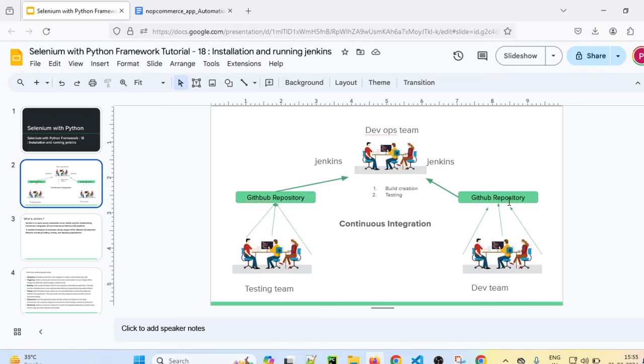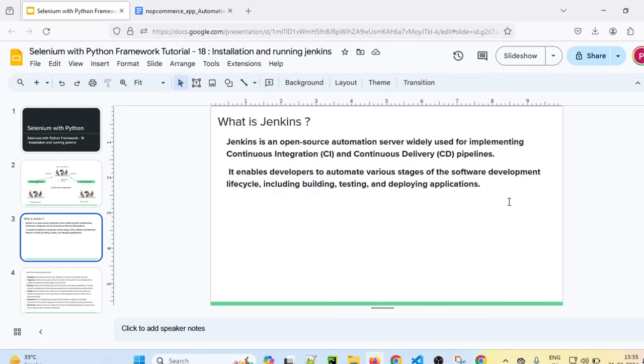So what exactly is Jenkins? Jenkins is an open source automation server widely used for implementing continuous integration and continuous delivery pipelines. It enables developers to automate various stages of the software development lifecycle, which includes building, testing, and deploying applications.